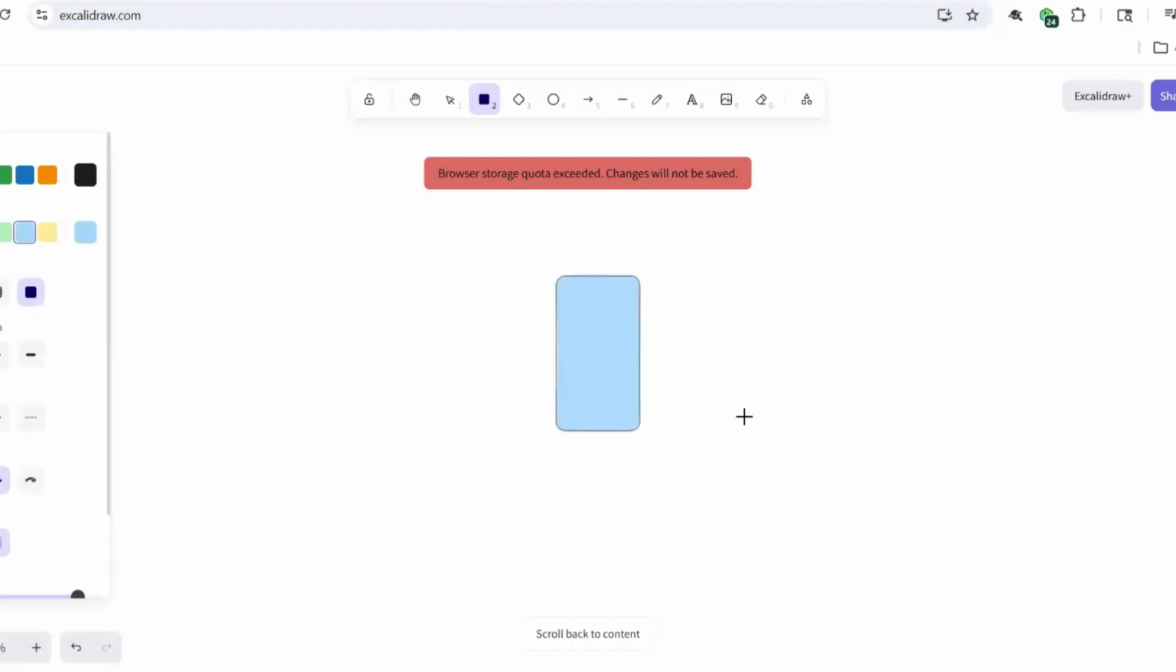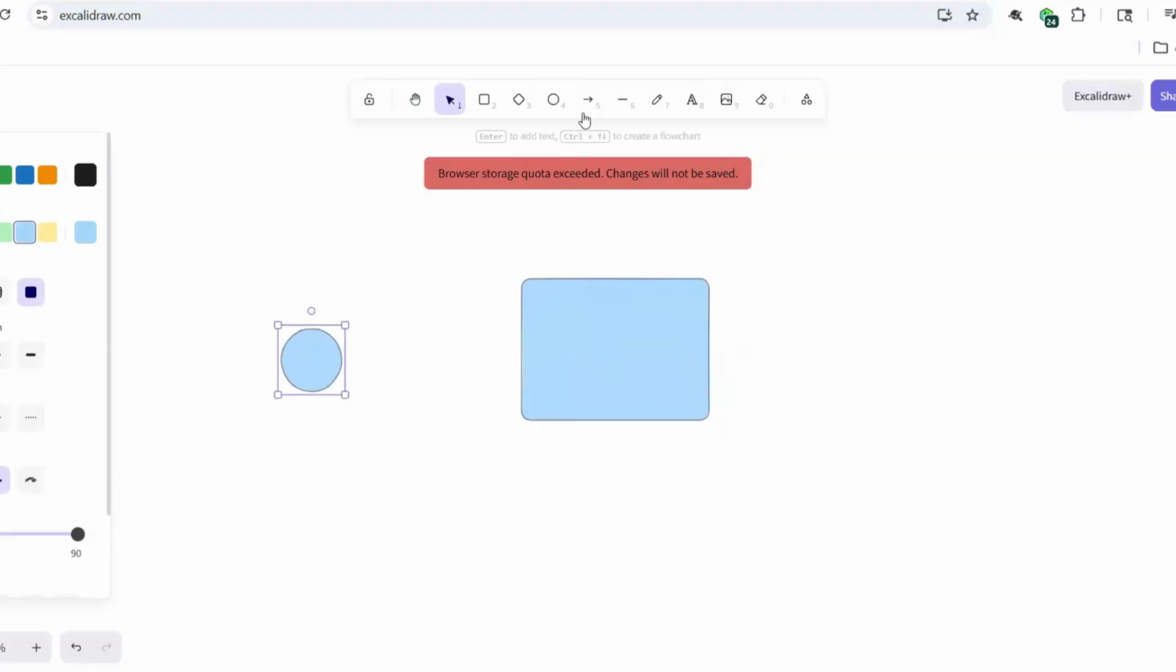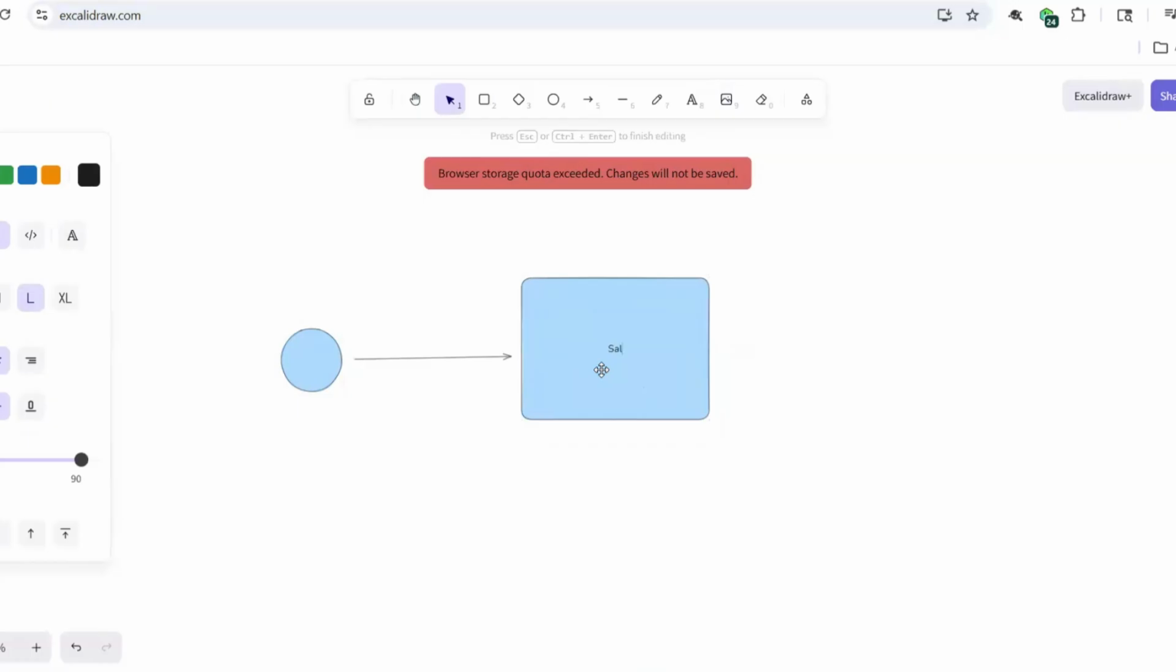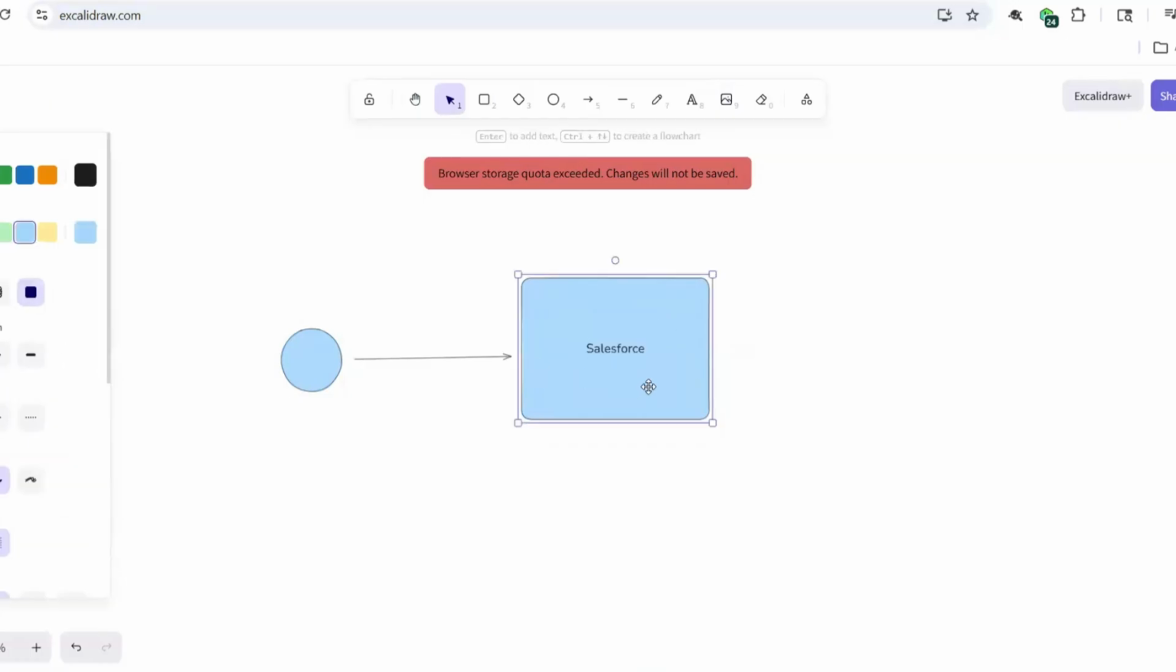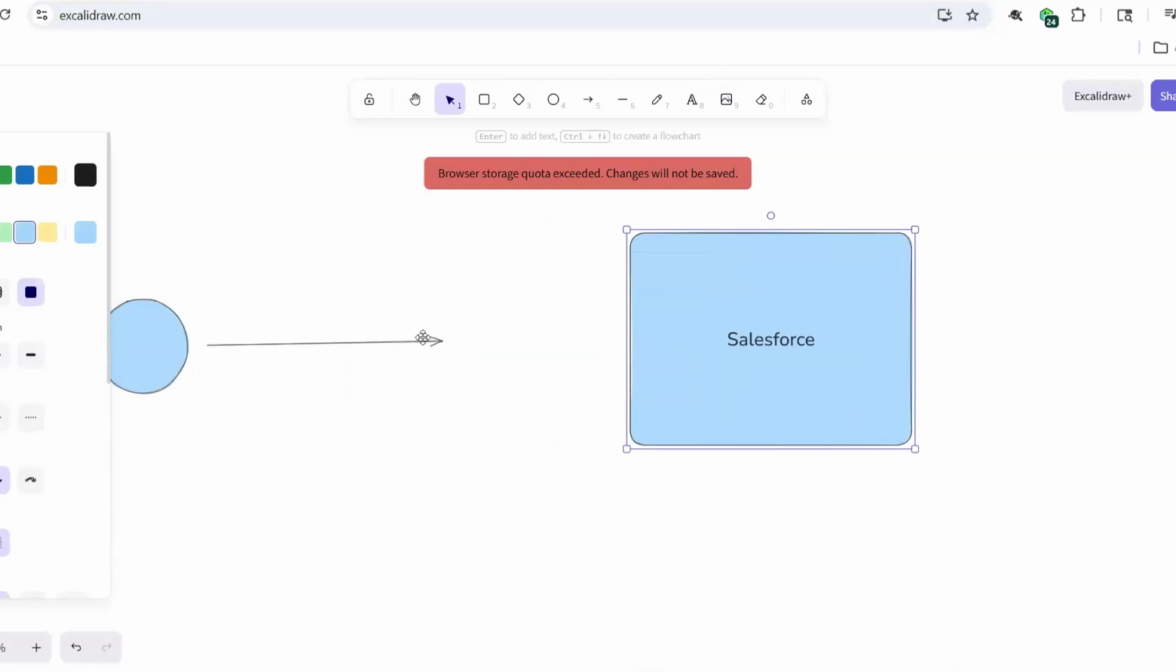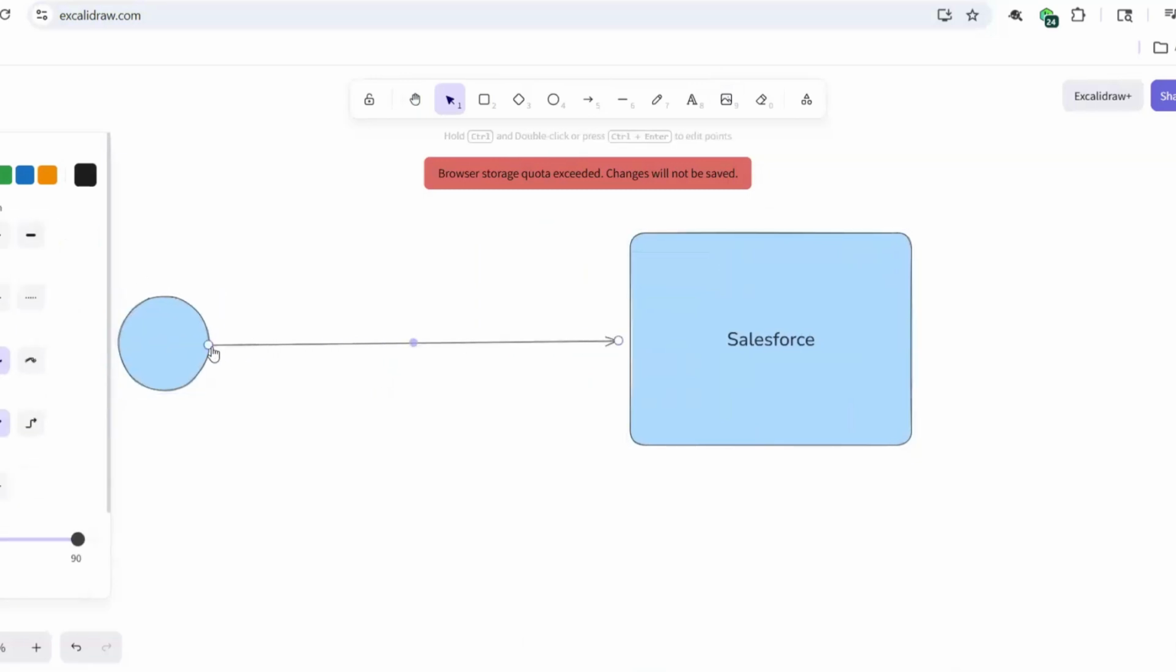Now let's talk about authentication. Whenever there is a user, they will try to access an application, say Salesforce. As a user, I'm trying to authenticate.